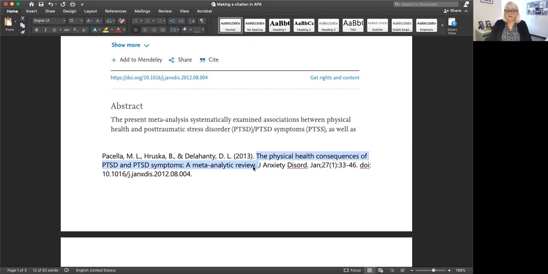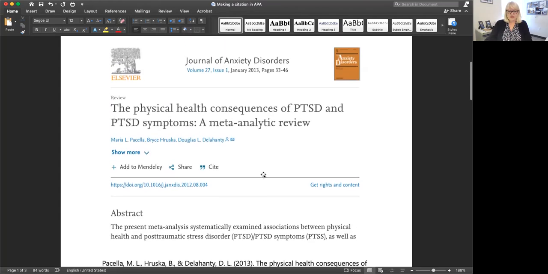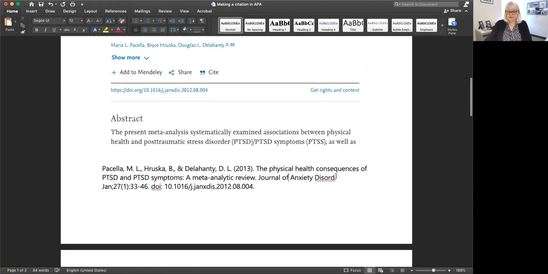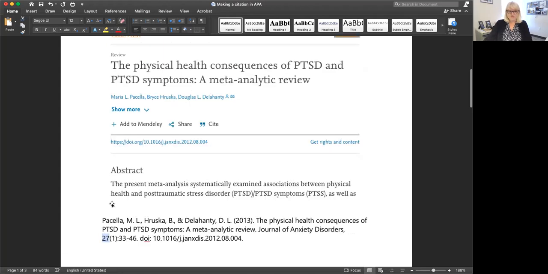Okay, I'm just doing the actual text. We'll figure out the spacing in a minute. I'm going to go ahead and write out Journal of Anxiety Disorders as it's written here. And then the next thing, a piece of information you need is the volume number. And that here is 27.